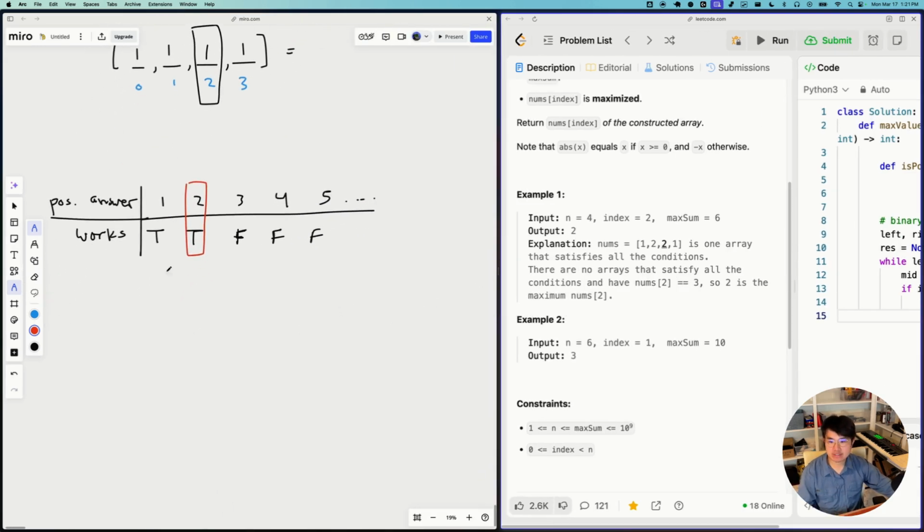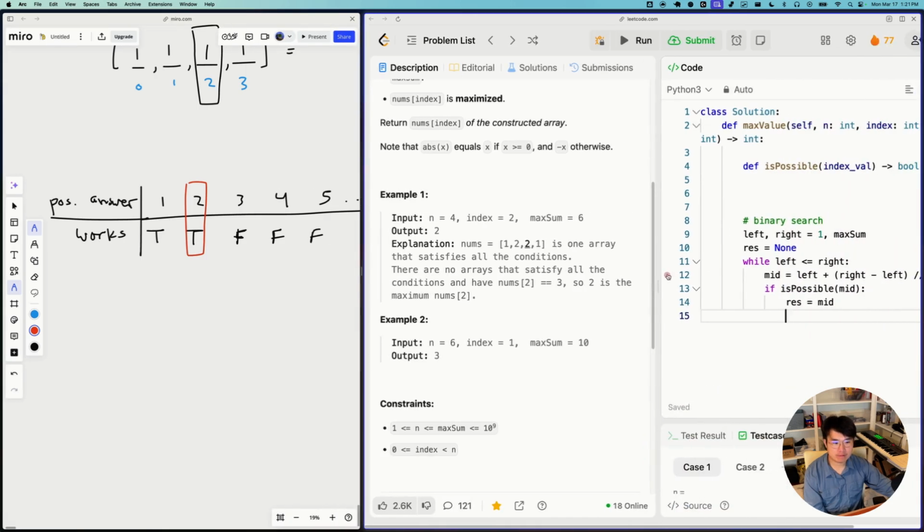Oh, this is a little bit different. We want, oh, actually, no, it's the same. It's the same, sorry. So if it's possible, we still need to look to the right because maybe there's an even better answer. So that means left is equal to mid plus 1, right? Otherwise, it wasn't correct, so we need to look to the left. So right is mid minus 1. We just return the res when we're done.